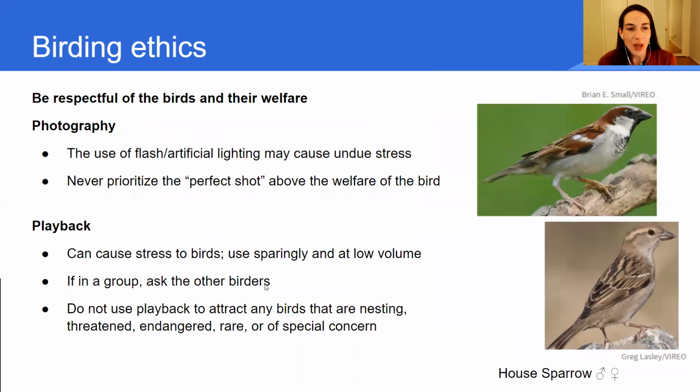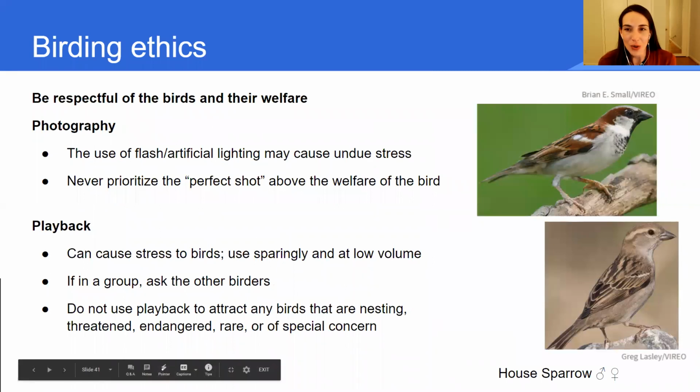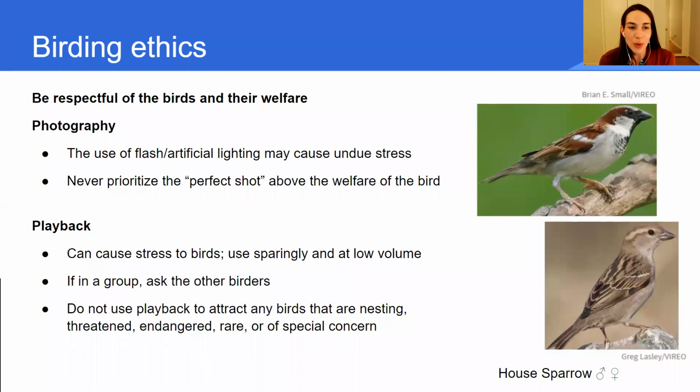Finally, some notes on photography and also some technology that we can use. Again, because birds can see, using flash photography can stress them out, disturb them, interrupt their behavior. And don't let your pursuit of a good photograph get in the way of the welfare of the bird, by getting too close to them, especially if they're doing a sensitive activity like breeding or defending their territory or something like that.